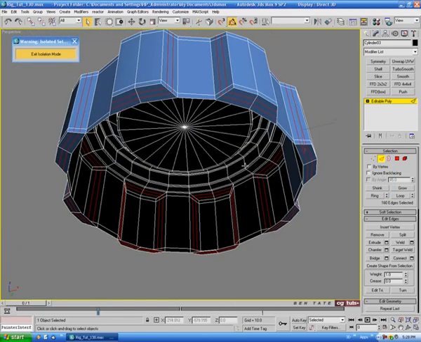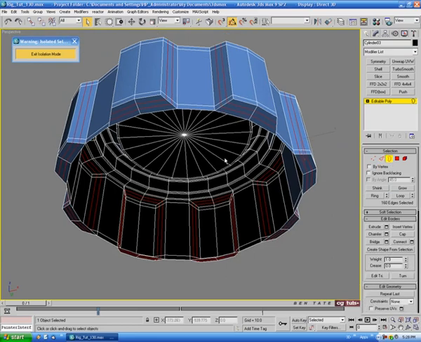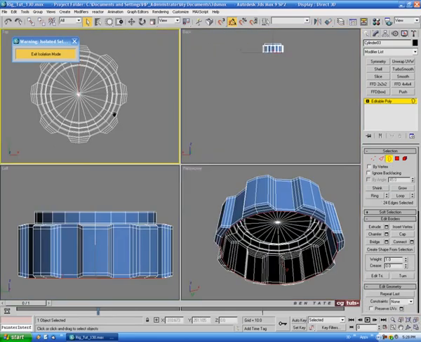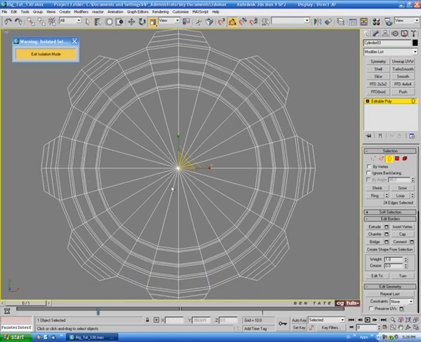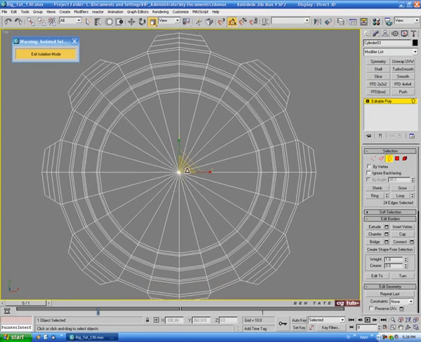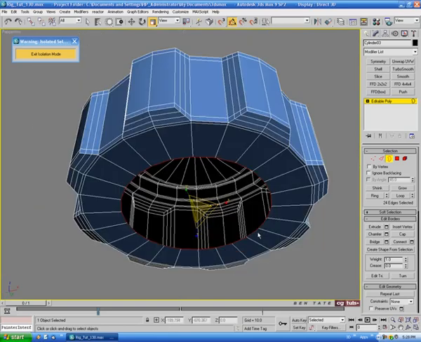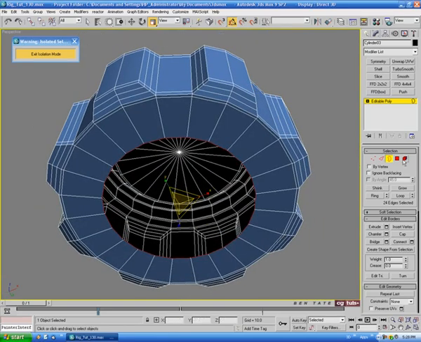And for the bottom here, let's go to border, grab that bottom border. And in the top view, we'll go to scale, and we'll hold down shift, and we'll just scale this in on the triangle here, just a little bit to get a support edge. And then we'll shift scale it in one more time. And something like that should be good.